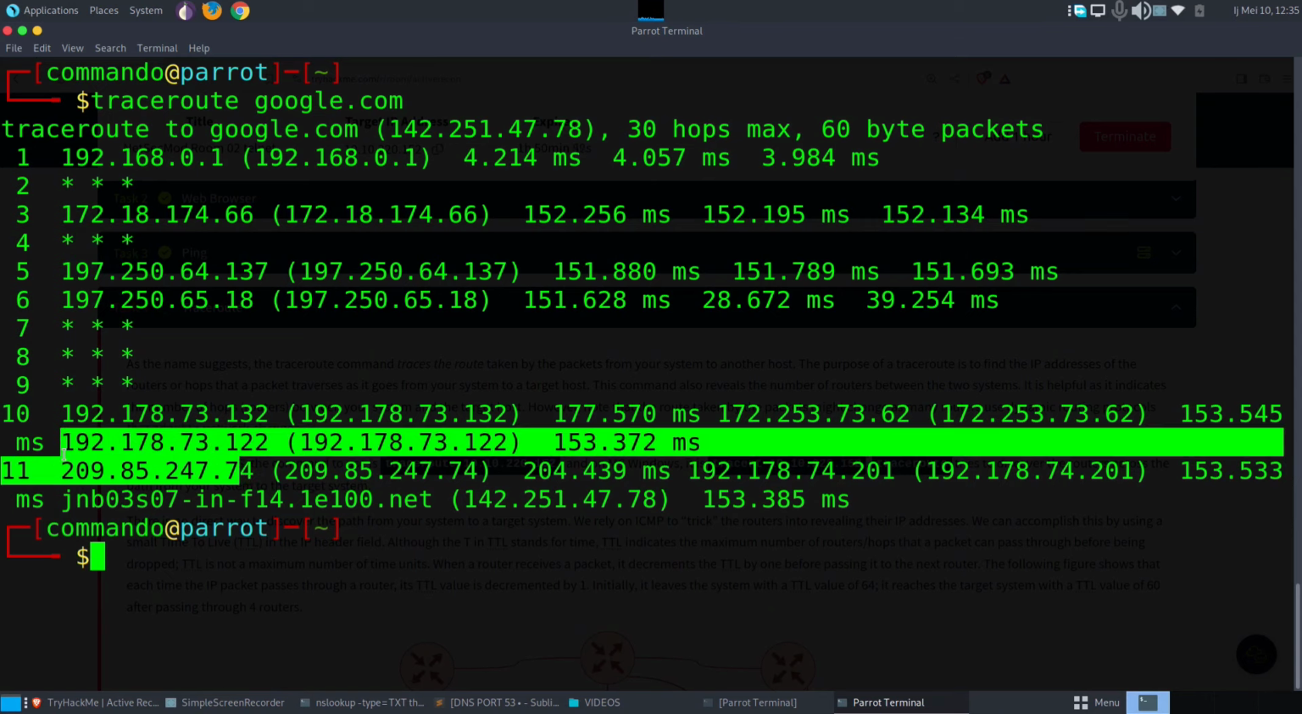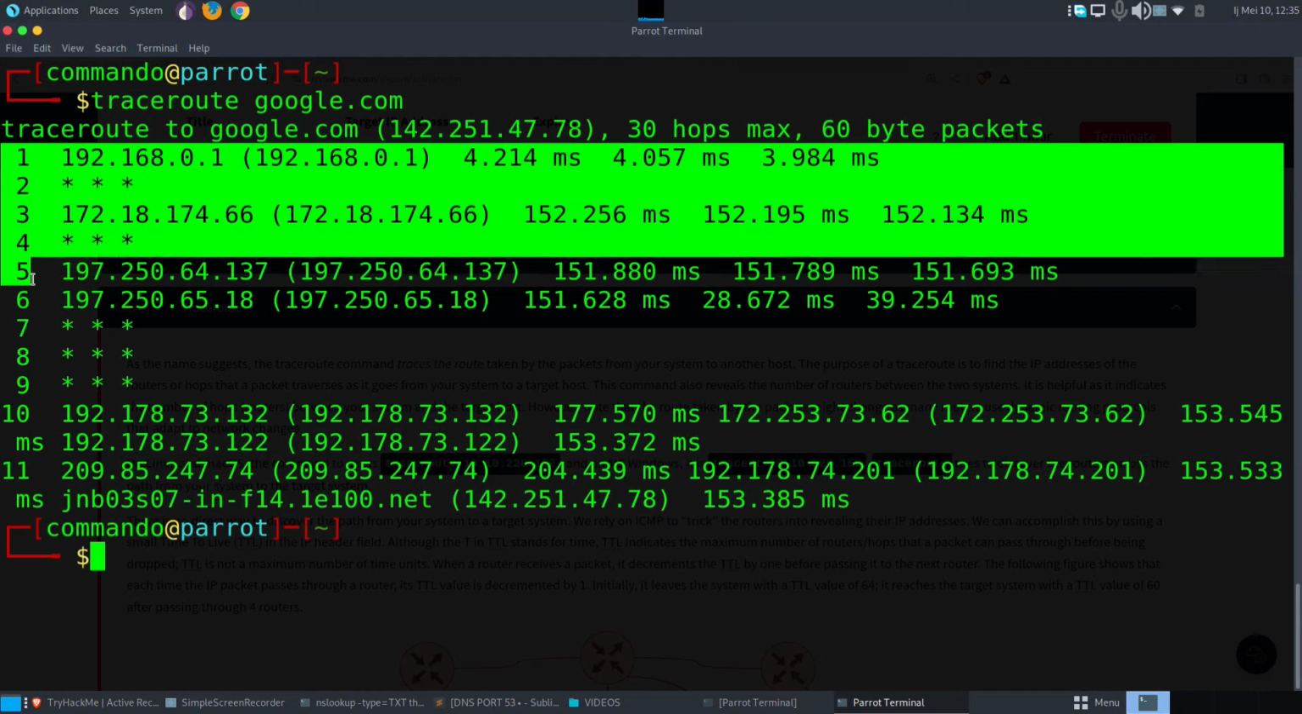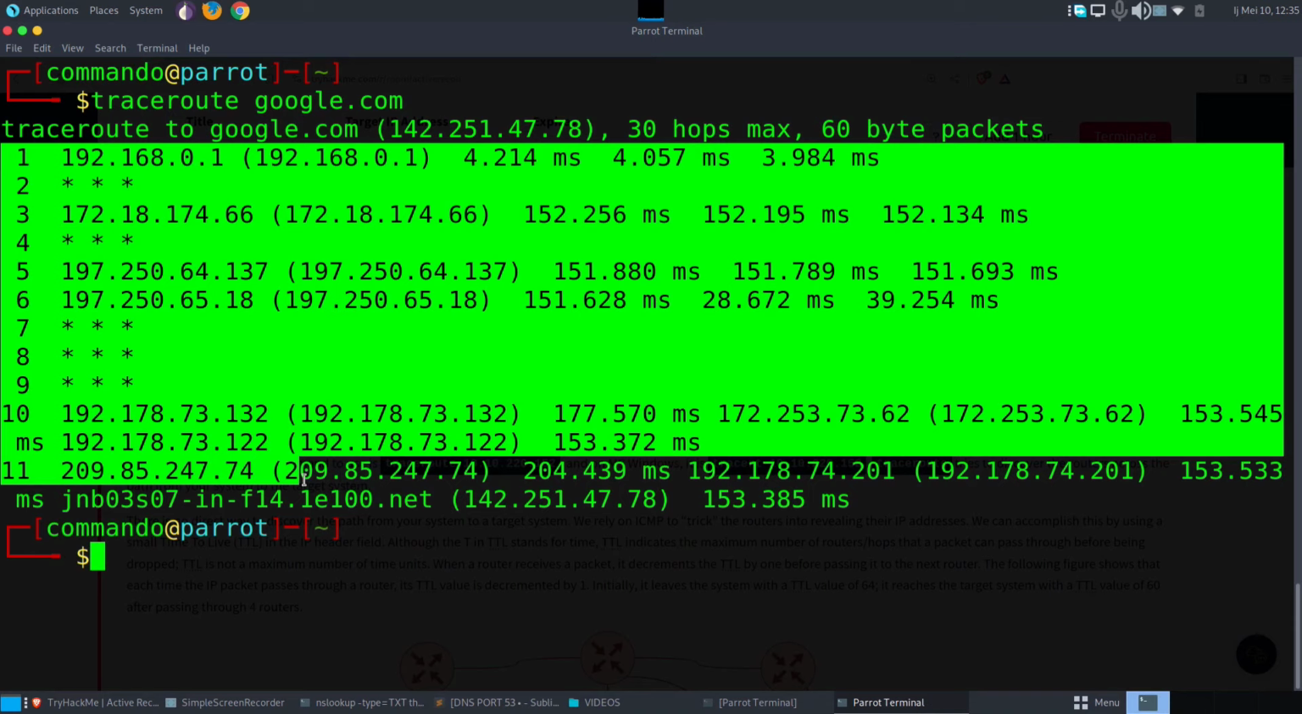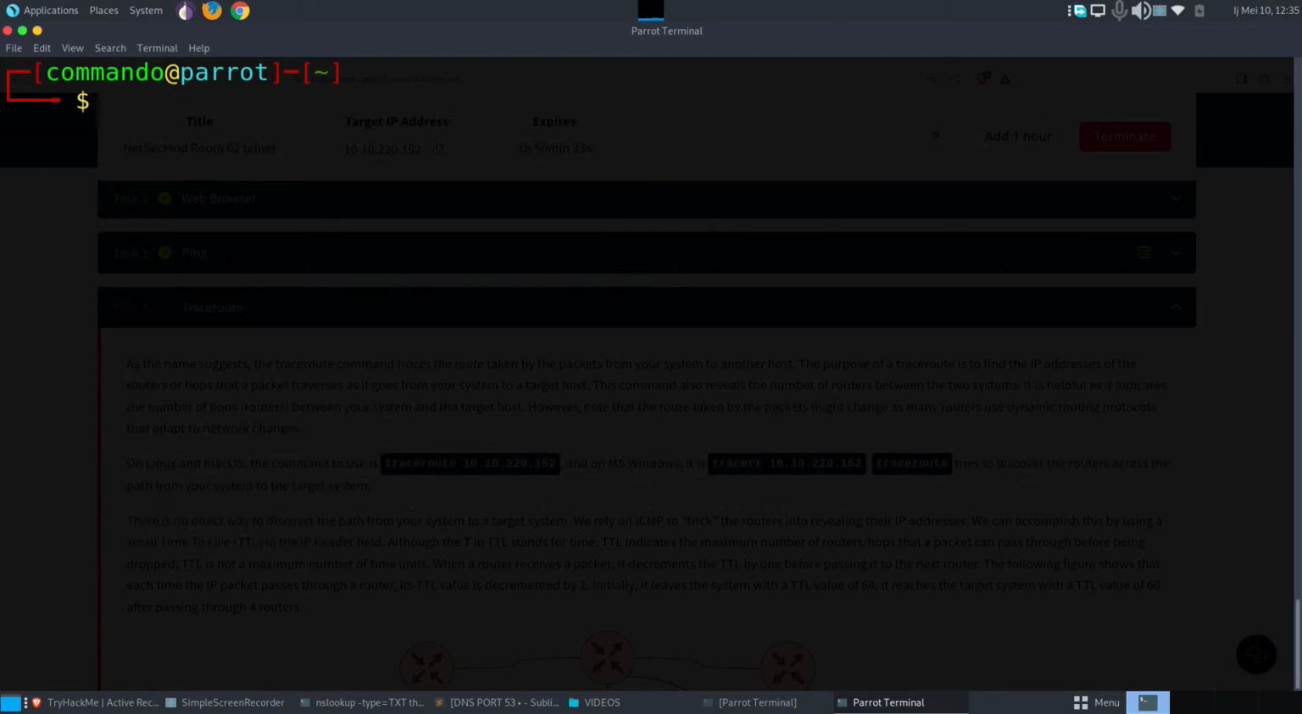And after this one, we are going to Tryhackme. So all of this from 1 all the way to 11, this is the middle path between me and google.com. So hopefully that makes sense. And the traceroute command has the purpose of doing that.